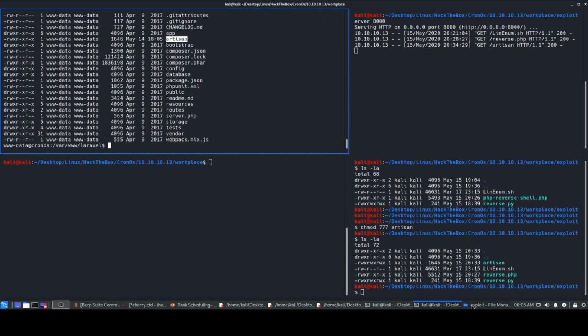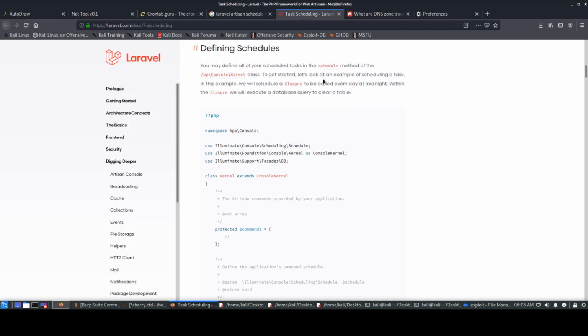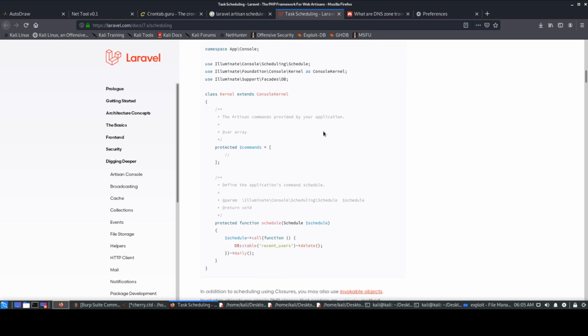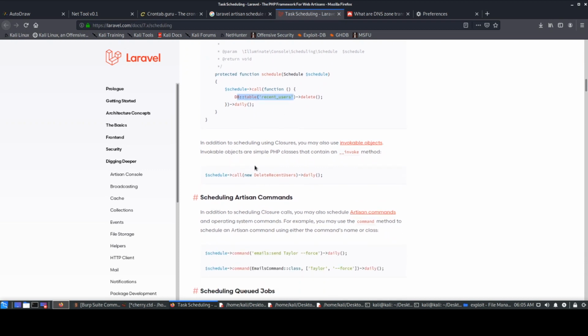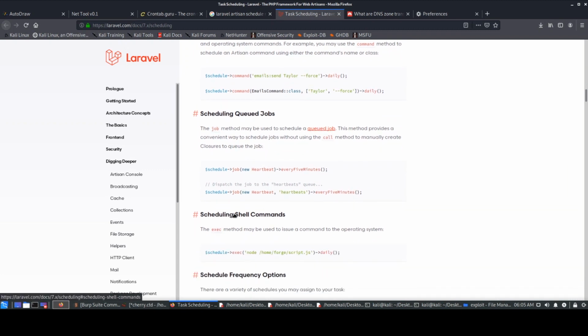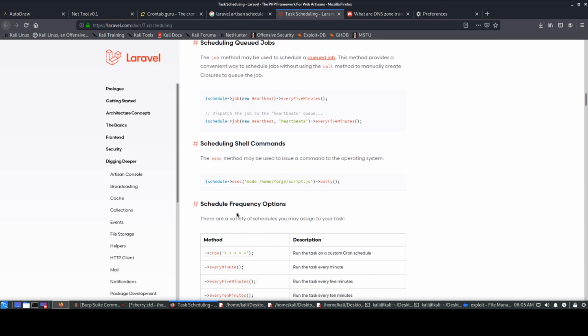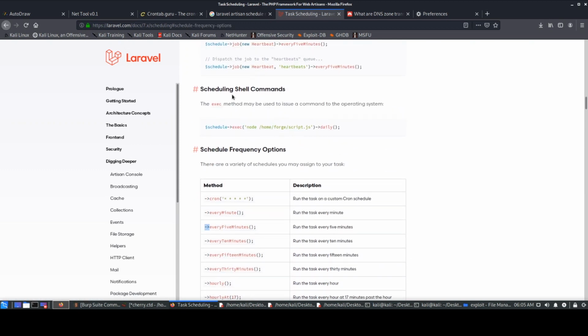Now let's look at that kernel page. It says that if you want to actually schedule some task, you have to add it in your schedule method. So the schedule method is like protected function schedule, something like this. Okay, so we have scheduling artisan commands, queue jobs, and then shell commands, queue jobs. Okay, and then it says schedule frequency over here. And another thing to look for is the scheduling shell commands. So probably you can enter the exec switch and we can enter shell commands over here.